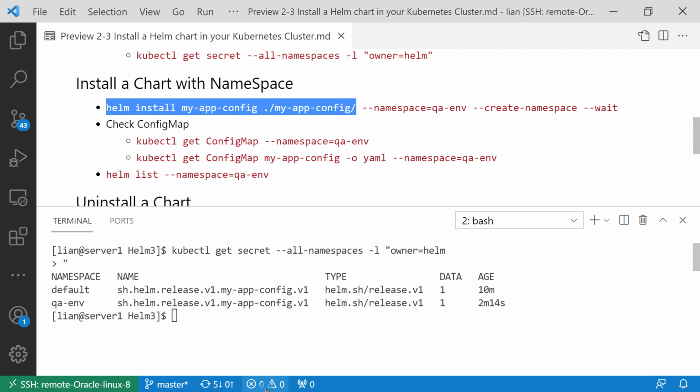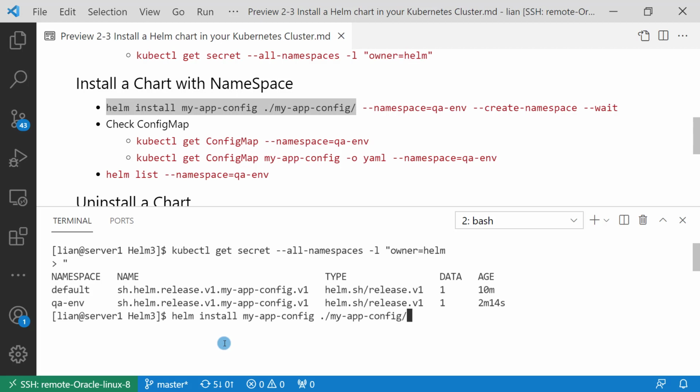Let me quickly try. If I want to install my-app-config in the default namespace again, I should see the error message: cannot reuse a name that is still in use.